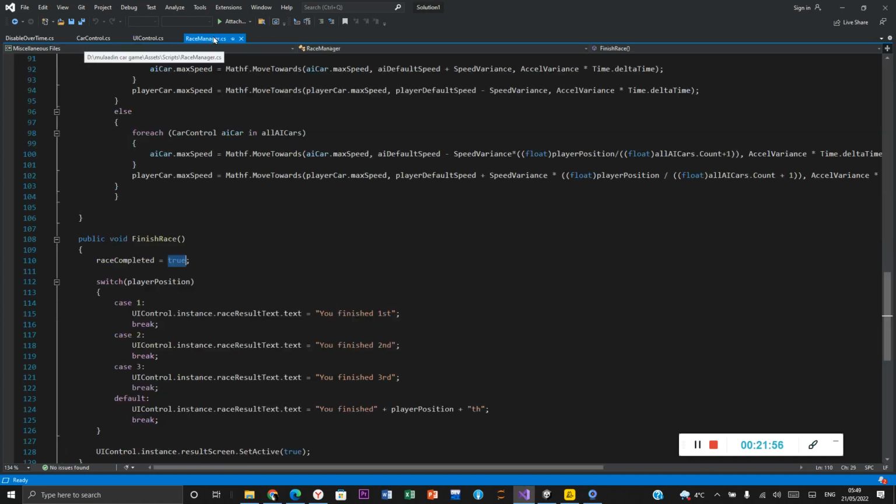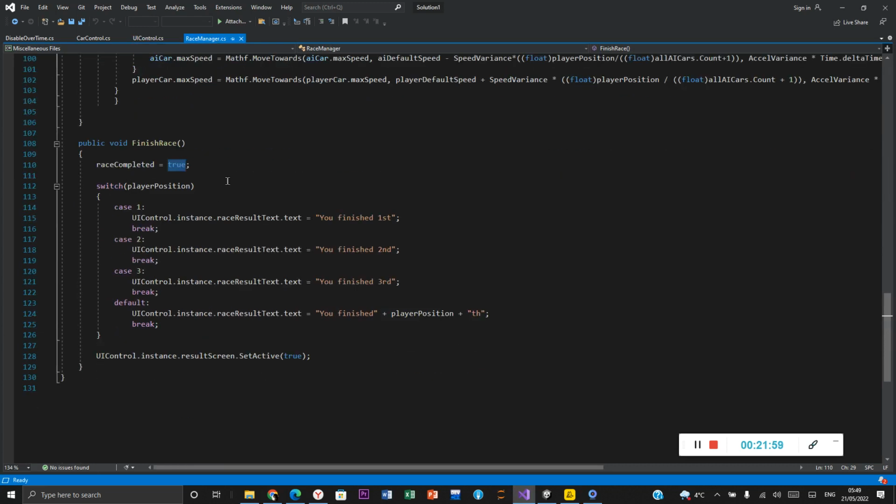And in race manager, here we use the switch function. We have some cases. In the first case, if I am the first, it will print the first. If I am the second, it will print the second. If I am the third, it will print the third, and so on. UI control.instance.race result text.text equal you finished plus the position plus th. Okay, UI control.instance.result.set active will be true.